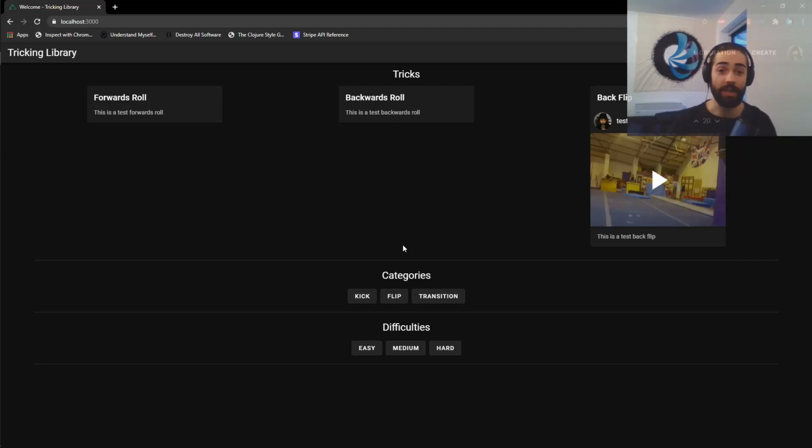Welcome back, everybody. Today we're going to take another look at the front page. We're going to pimp out the categories and difficulties bit, as well as move some stuff around, just general UI work. And we're going to put a search bar on the navigation bar here. So let's go ahead and get started.